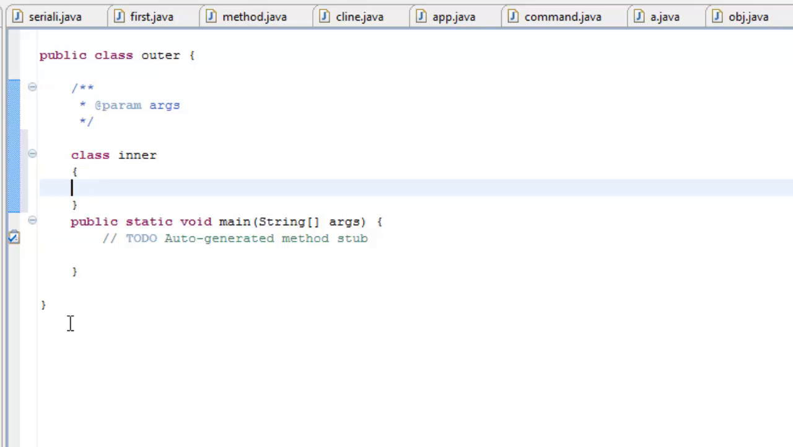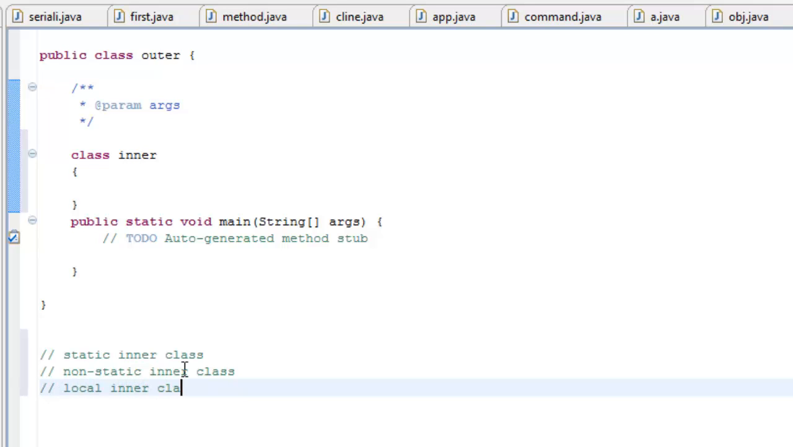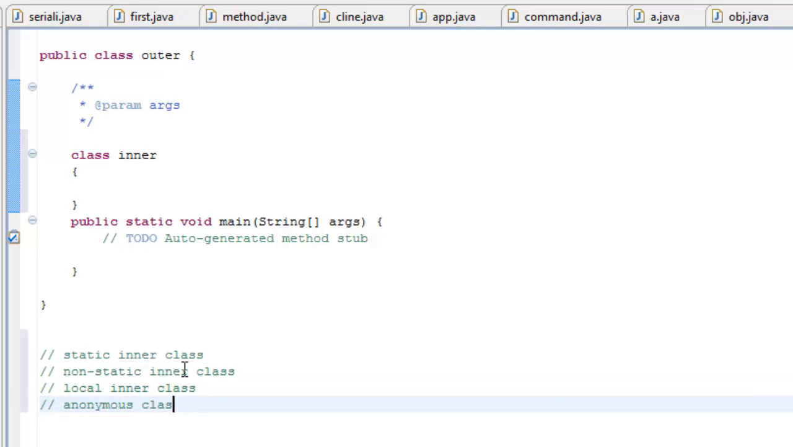Now, there are around 4 types of inner classes that we have in Java. The first is the static inner class. Second is the non-static inner class. Third is the local inner class. And fourth, we have the anonymous class. So, based on different uses and specification, these are classified.